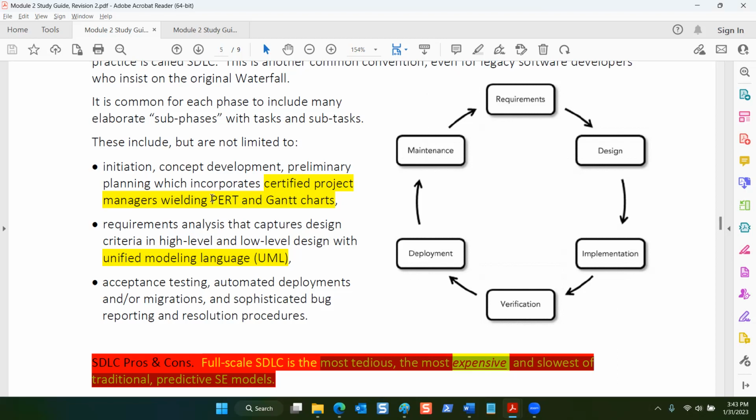Gantt charts and PERT charts are one of those things that are often government requirements. And because each of these phases are broken down into sub phases, people love their flow charts and their deliverables. We'll go into this in more detail, but when it comes to the requirements and design, UML is one way of capturing design criteria, both high level and low level. So all of that adds to cost, right?